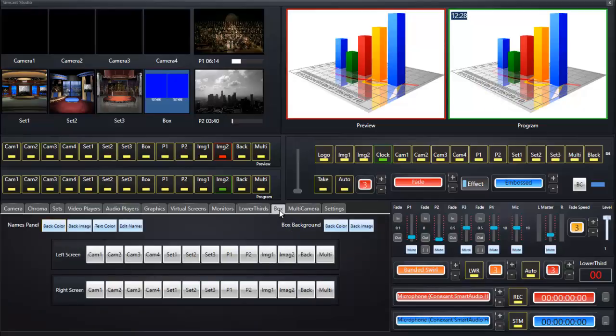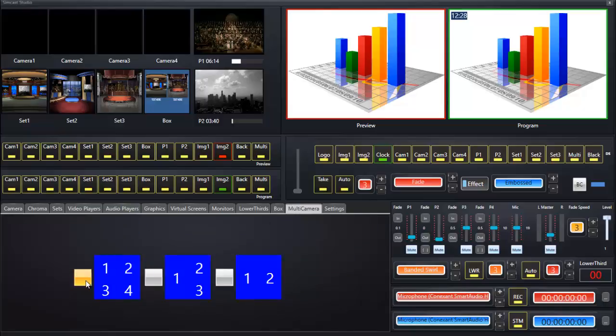Box is the option to make changes to the box, again, what we can see on it, and edit names and colors and backgrounds and stuff like that. Multi-camera view allows us to choose which sort of view we're going to have in the multi-camera, whether it's going to be a 4-camera view, a 3-camera view, or a 2-camera view.